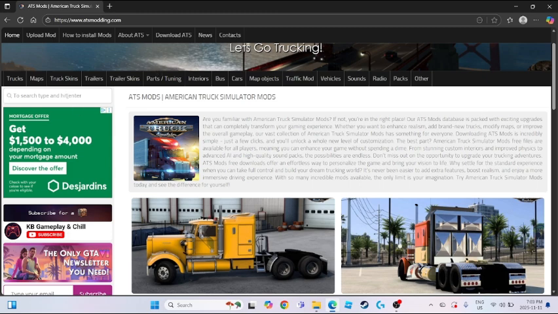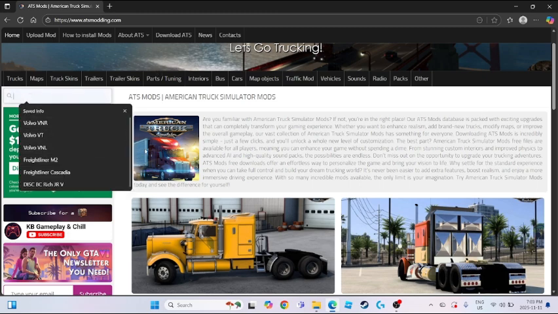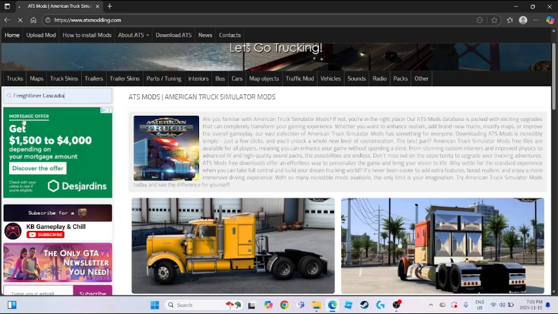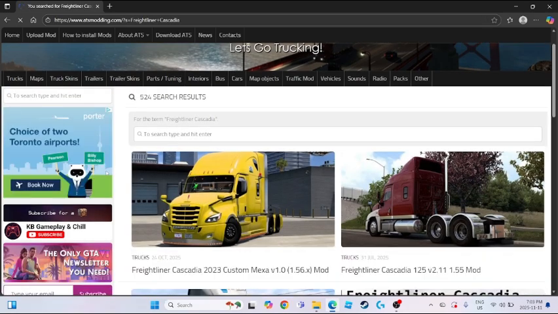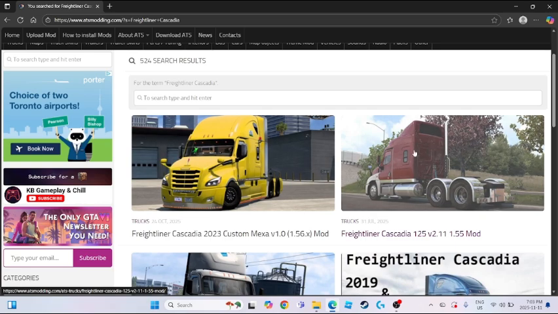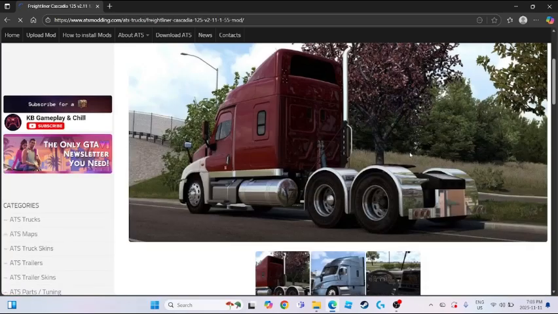So for what we're going to do for this video, let's say I wanted an old Freightliner Cascadia. We're going to go ahead and search that up. Now, I'm just using Freightliner Cascadia, but this is the one I want right here. We're going to go ahead and click on this one here.